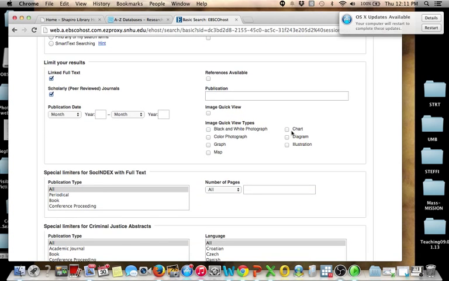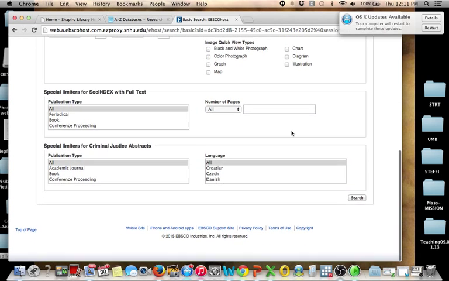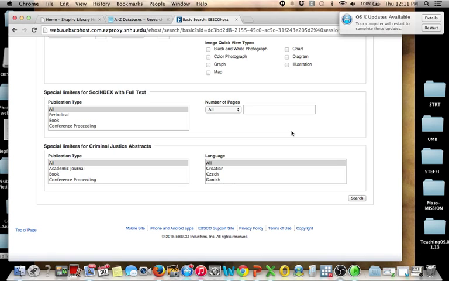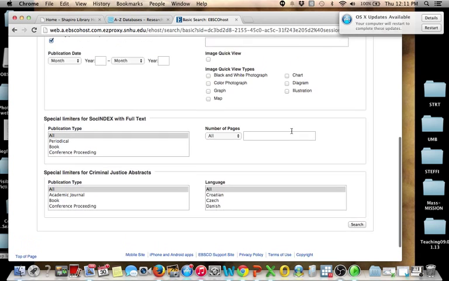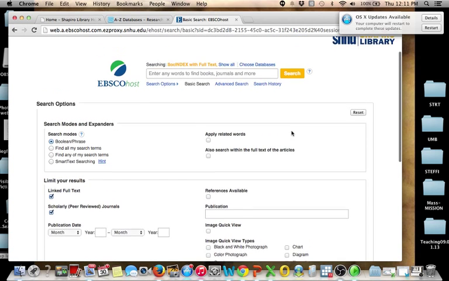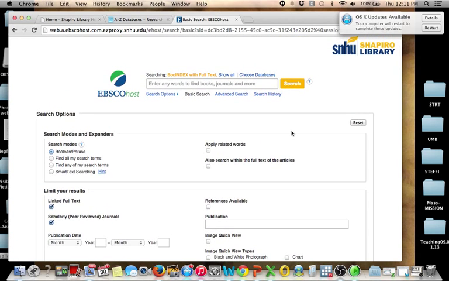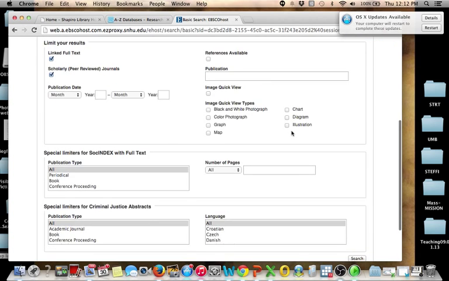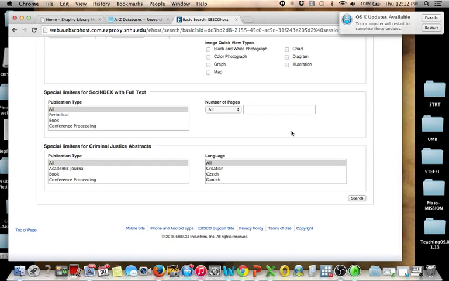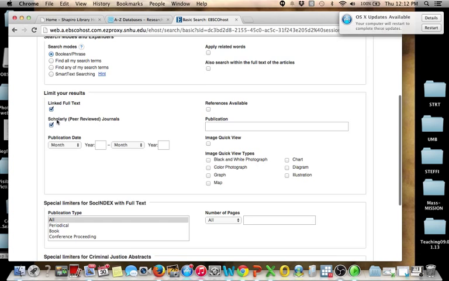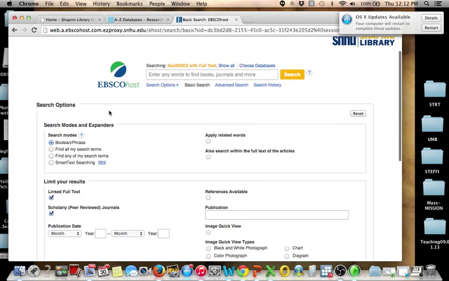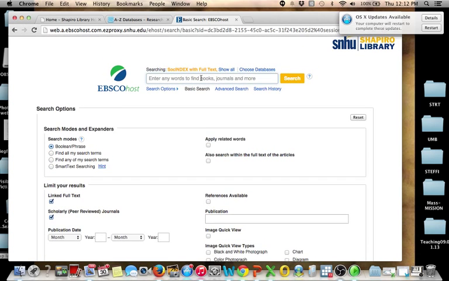You have some other search items here too. Sometimes, depending on where you are, saying you want all articles in English is important. Sometimes it's that it's just based in the United States. That's fine too. But more or less, those are the two things that I really want you to check: the linked full text and the scholarly peer-reviewed. And then up here, you can search anything that you are researching.